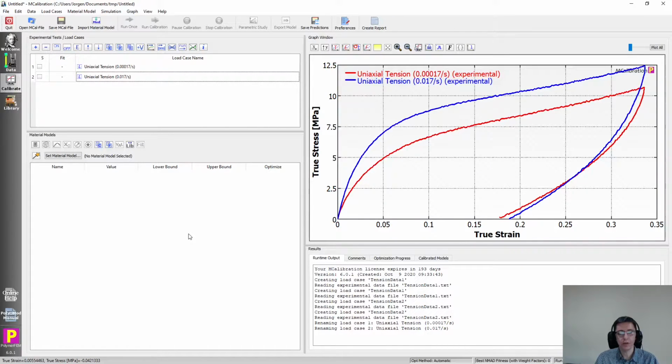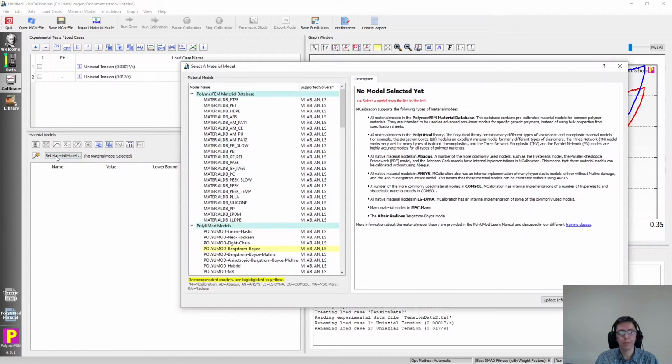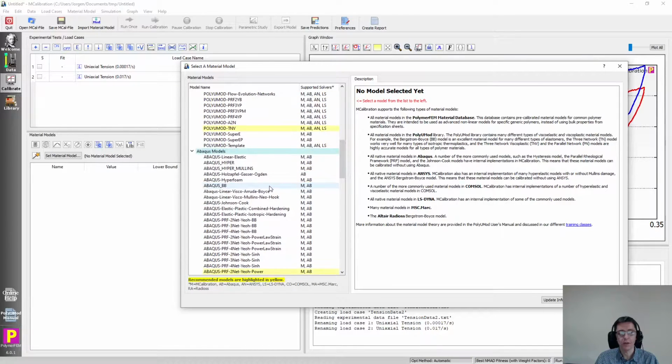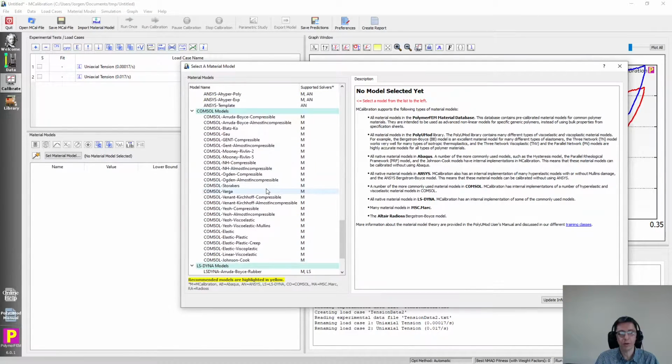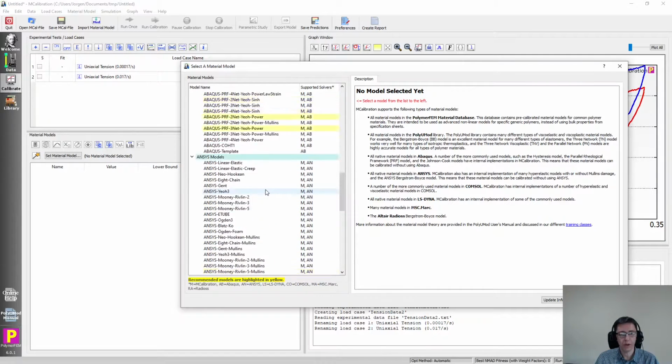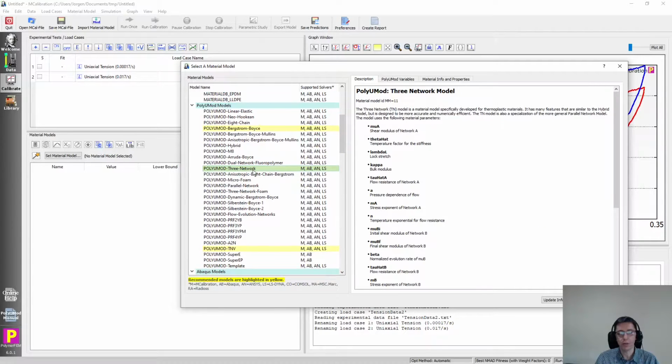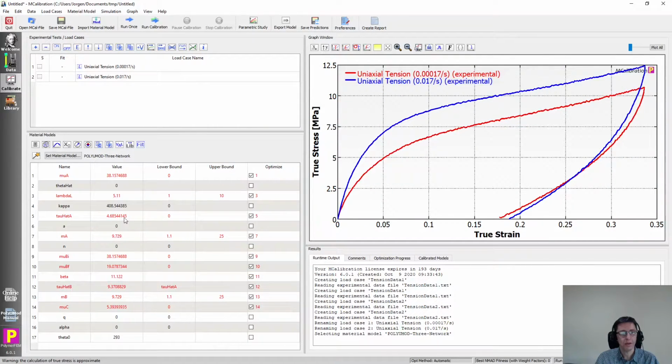The next thing I need to do here is to select a material model that I want to calibrate to these two experimental files. So I go down to the lower left bottom here, and I say set material model. You get a dialog box that has a wide range of different material models that you can calibrate to any data that you have. In this case, I'm just going to pick the PolyUMod 3 network model, which is a good material model for thermoplastic materials. I say OK. And here's the material model that I will calibrate.